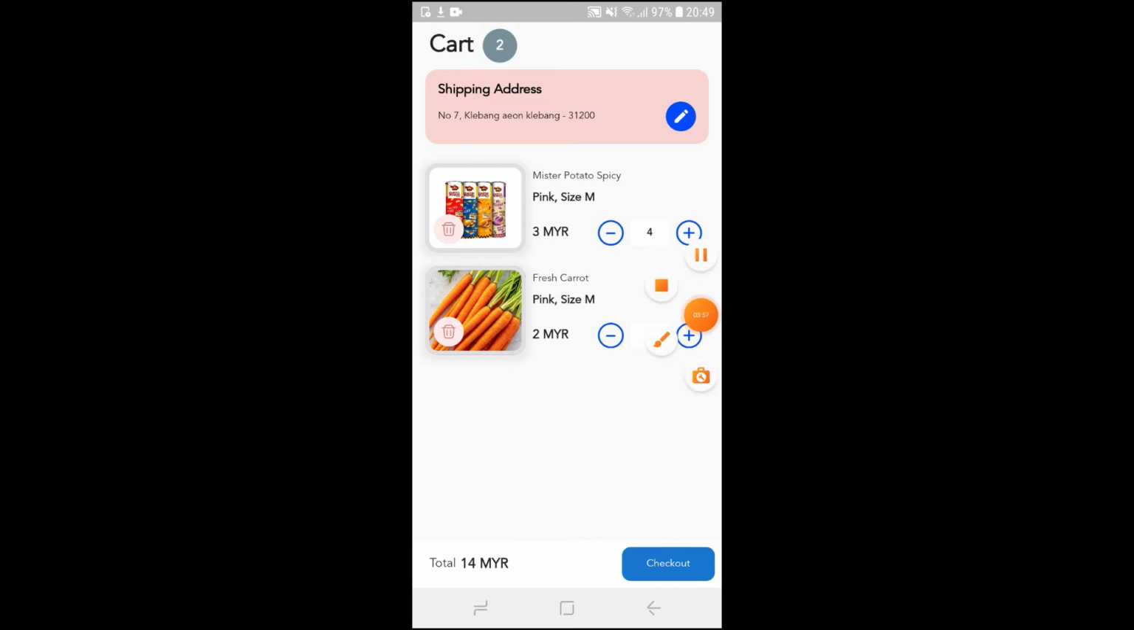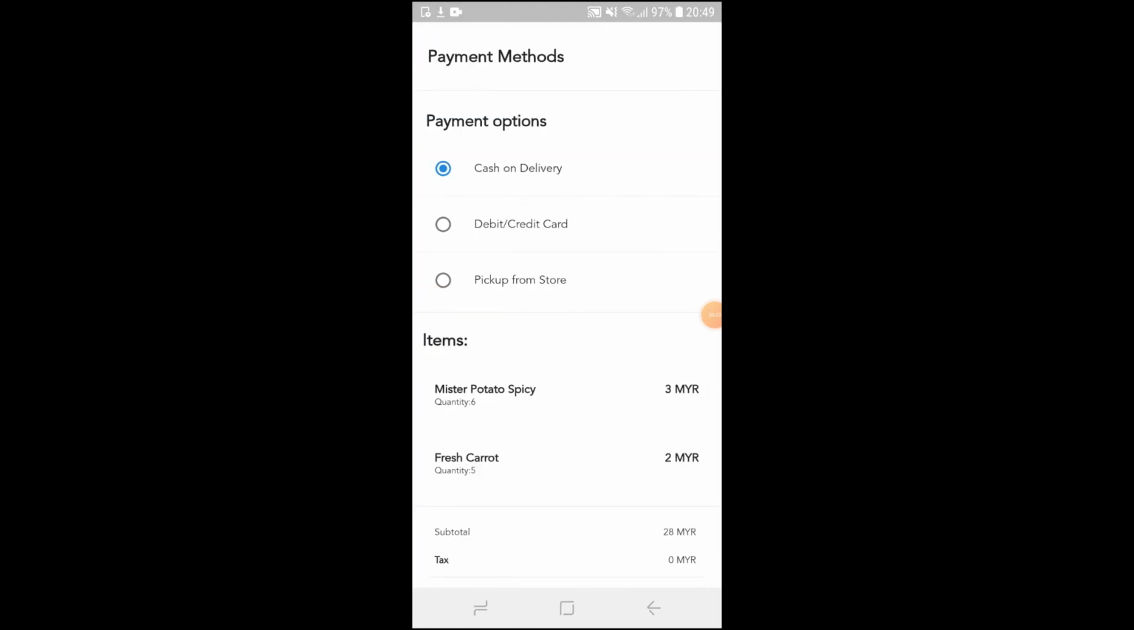Now we can select the products to add the quantity of the potato and then the carrot. So let's add the products. It will show the total amount of the products at the bottom here, and if you click checkout, here is the payment option. In this payment option you have 3 options, which are cash on delivery, debit or credit card, and pick up from store.